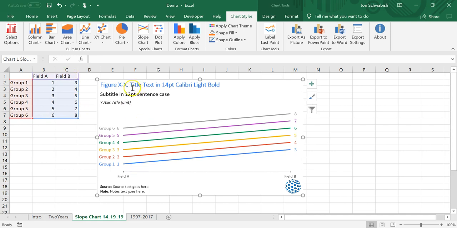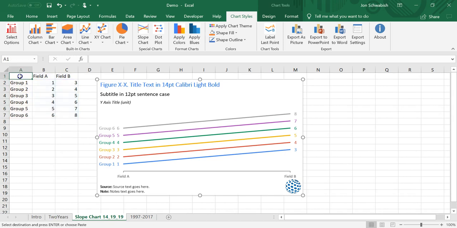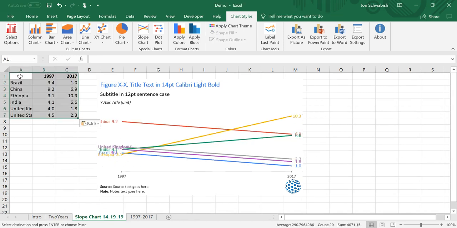I have the title and subtitle, I have the lines all using the appropriate colors, sources and notes down here, and a legend and a logo here in the bottom right. So I'm going to go back to my 2 years sheet and copy the data. I'll go back to my slope chart tab and paste in the data. And the data will update, and now I have a slope chart.